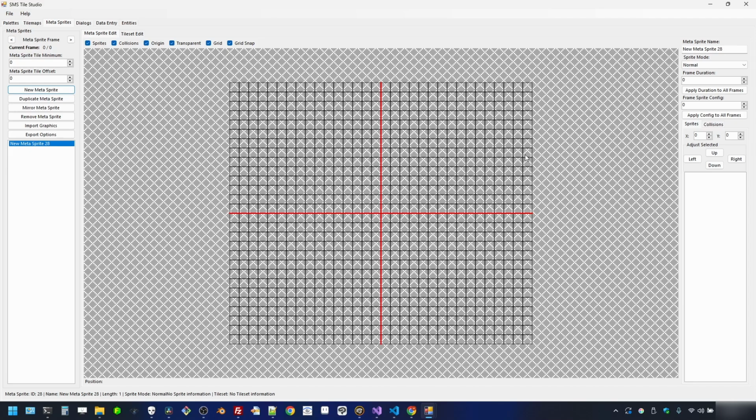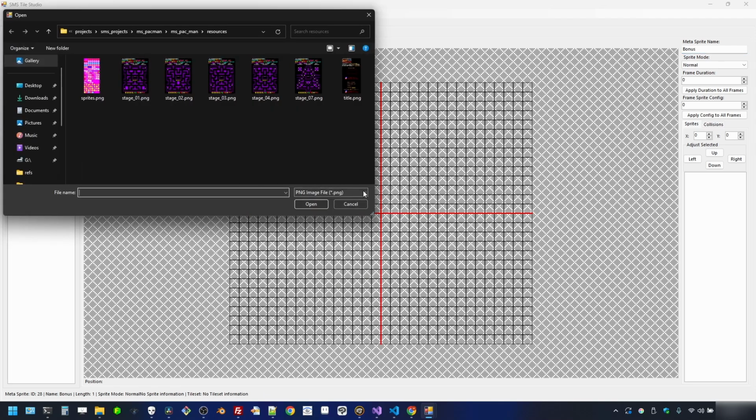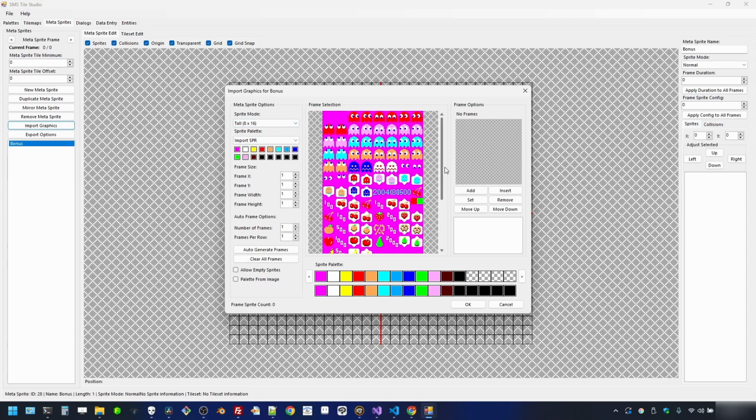So I'm going to start this off by calling this meta sprite bonus, and we're going to import our sprites here. As you can see, we need to pick our import sprite so we can get those colors set correctly. And then I'm going to go into tall sprite mode. In this case, it doesn't really matter if it's normal or tall sprite, but I think it's less confusing if I use tall sprite for this.